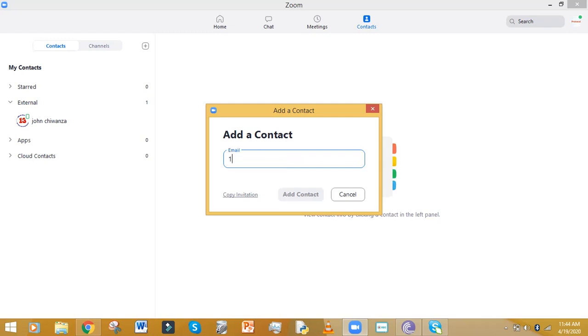So I'll just type 123 qwe.com. Can you see that the moment I type a valid email address with the @ and the .com, it activates this button that says Add Contact, and then from there you just add that contact.